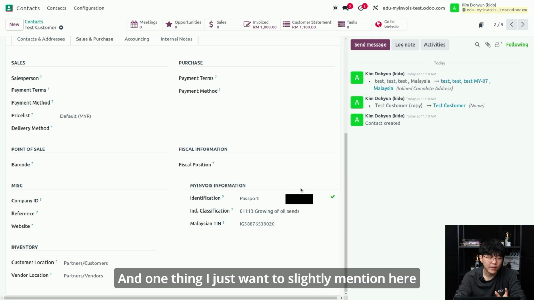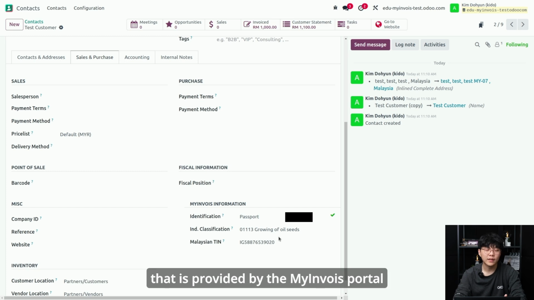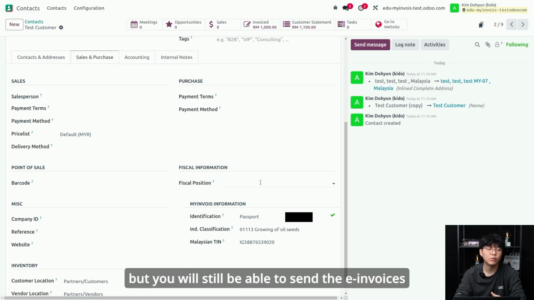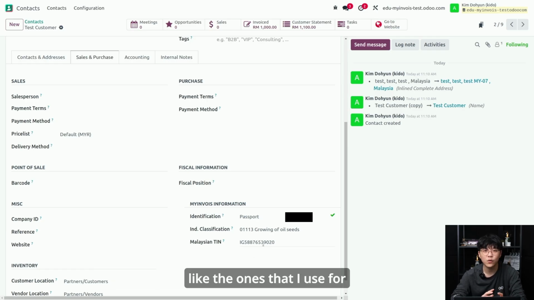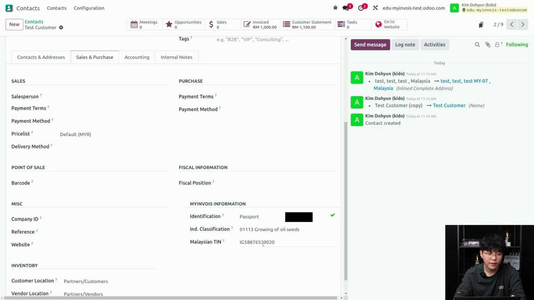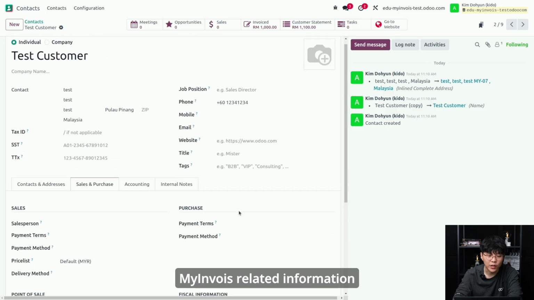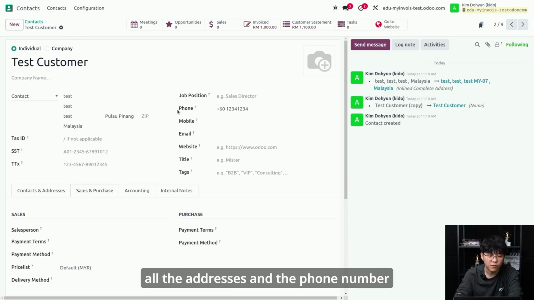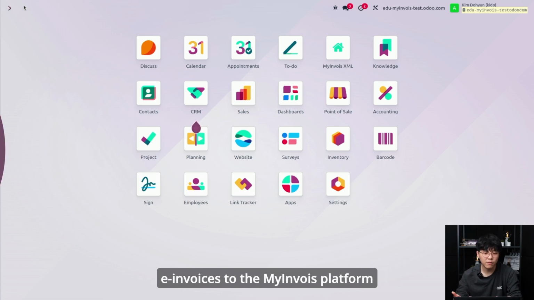And one thing I just want to slightly mention here is that in case you're billing it to the general public and you're using a general TIN number that is provided by the MyInvoice portal, you may not see it as valid, but you will still be able to send the e-invoices. The example I'm mentioning is the one such as EI00000000010, like the ones that are used for non-specific parties, such as a foreign vendor or the general public. So these are the information that I filled in. I made sure to fill in all the MyInvoice related information, all the addresses, and the phone number. Now you're ready to actually send out the e-invoices to the MyInvoice platform.